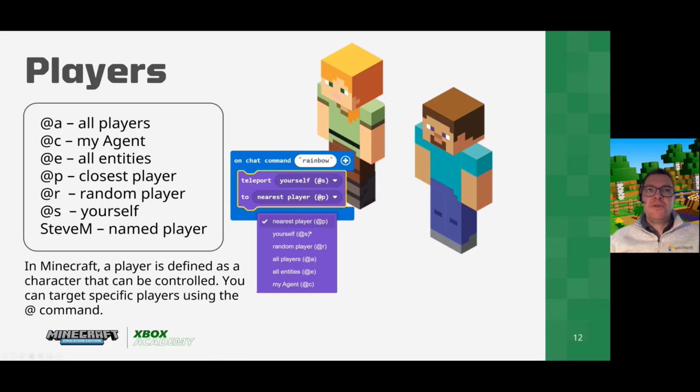In code, you can tag or identify these different players using the @ command. @A will select all the players in the game. @C will select your agent, that's that little floor robot. @P is closest player and @S is yourself. You can also identify individuals by their name as well.